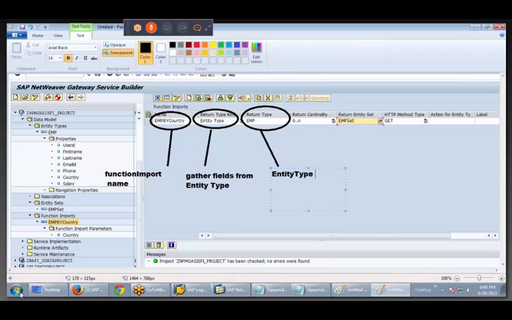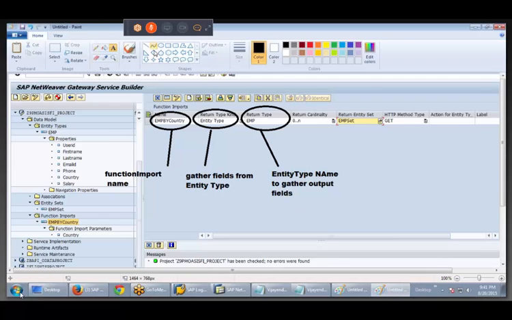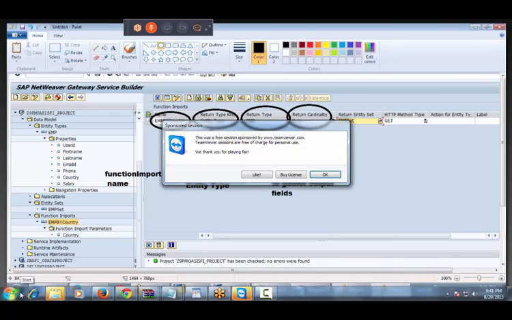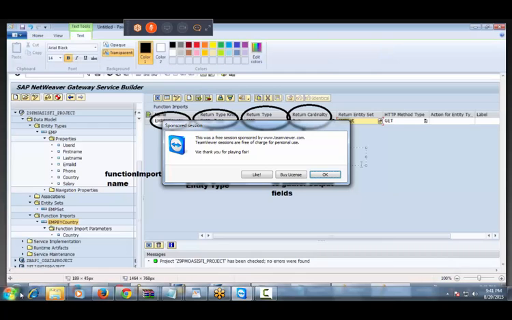Entity type name to gather output fields. And there is a cardinality, so that will define the minimum capacity and maximum capacity. So this cardinality defines the storage capacity, or while sending the data, what is the minimum count, what is the maximum count, so that has to be defined.